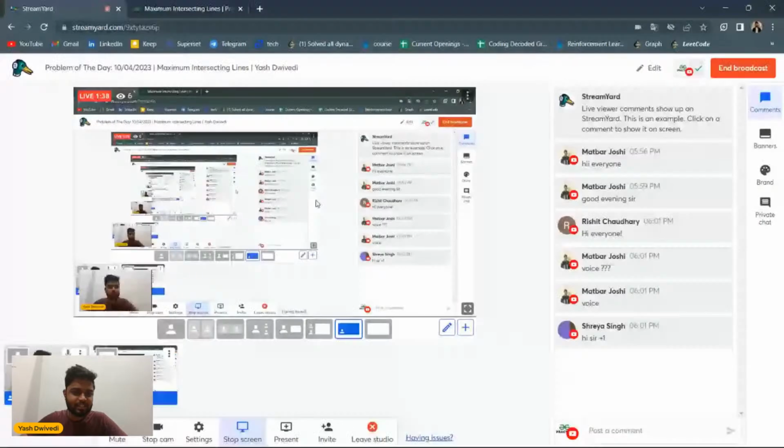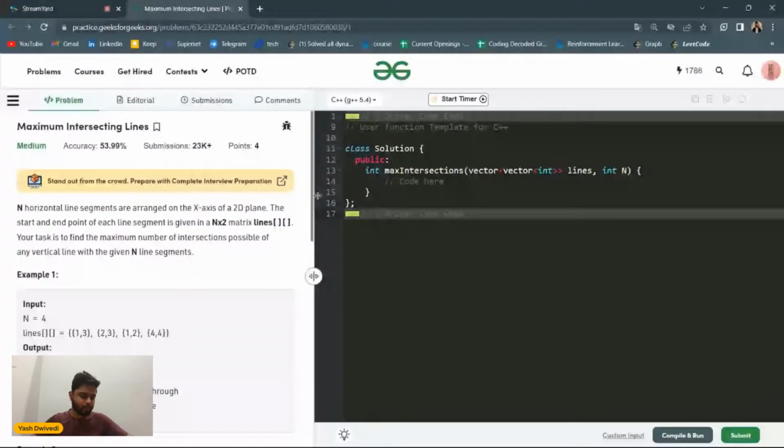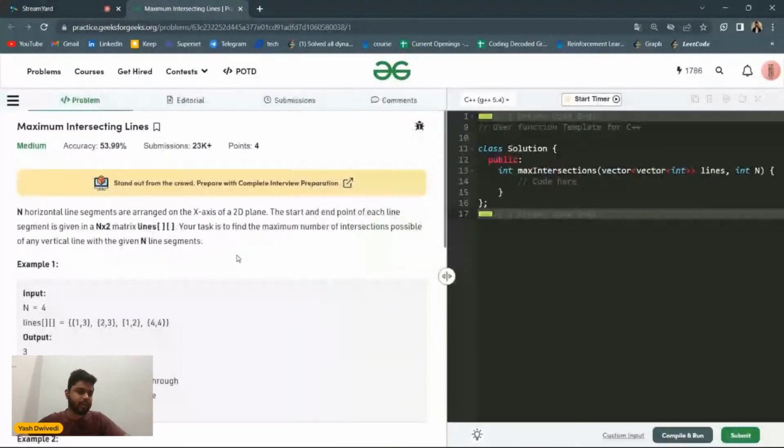So this is the particular problem that we need to solve. Let's have a quick look at what it says. N horizontal line segments are arranged on the x-axis of a 2D plane. The starting and the ending of each line is given, and you need to find the maximum number of intersecting lines possible.